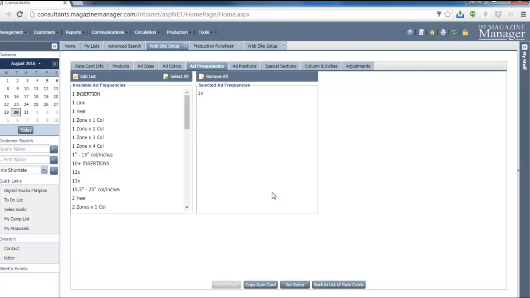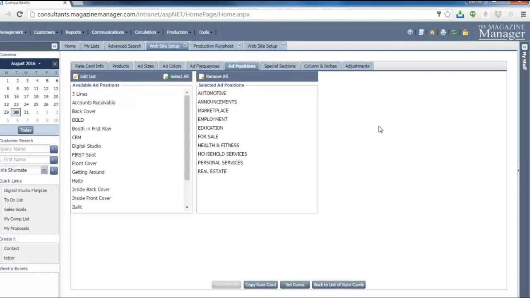Because remember, the calculation itself is going to be based on the columns and inches. Now here's where it gets interesting: just to the right of the ad frequencies, we do have the ad positions. I want you to think about from the side of classified, is that in our system with positions, normally from the print side you're thinking of a position as an inside front cover or an inside back cover, front cover, back cover, and so on. Something that is adding to that additional ad size to get you to where you want to be.